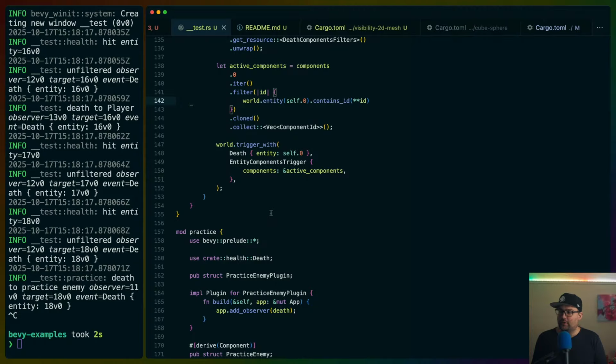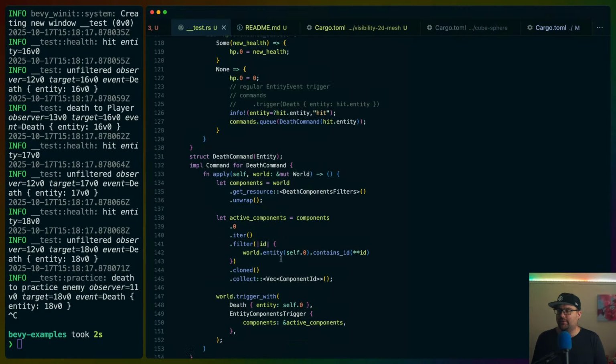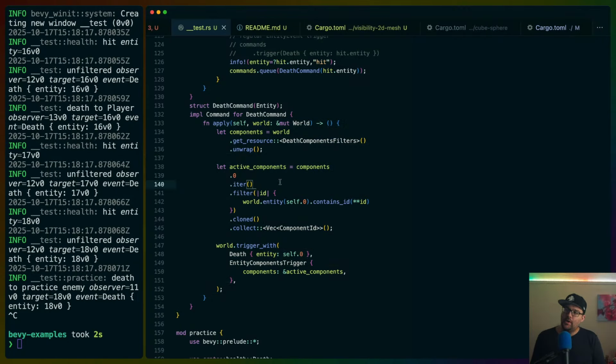So I thought this was a really cool demo. I don't know if I'm going to use this pattern for anything. I don't know. So implementing a custom trigger is interesting. I haven't looked into it really all that much because I haven't had a reason.